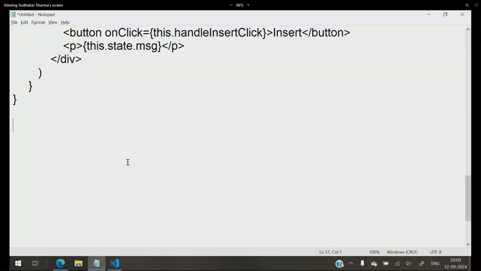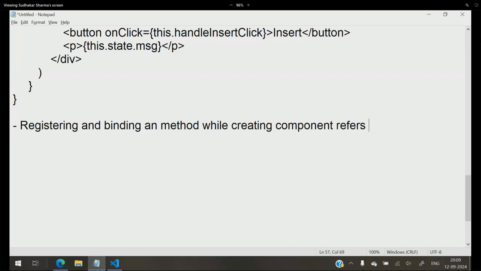So what is that? Registering and binding a method while creating the component usually refers to the eager loading mechanism. So you can implement lazy loading.